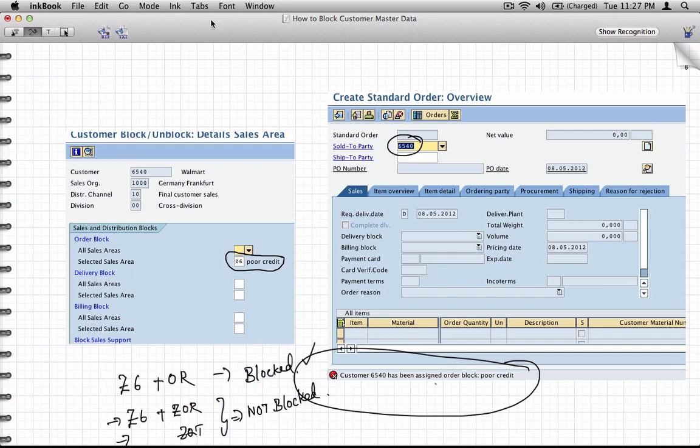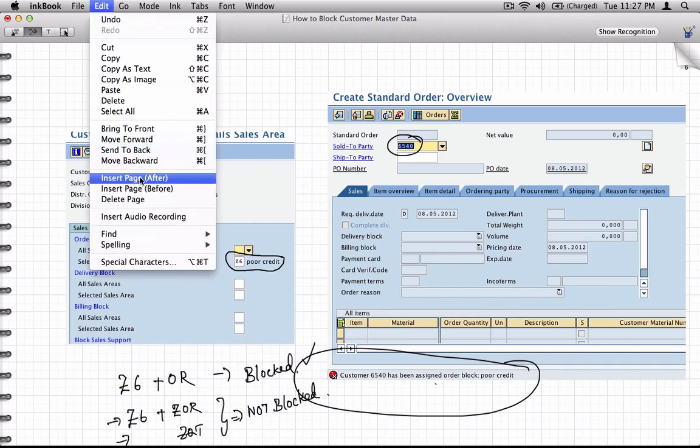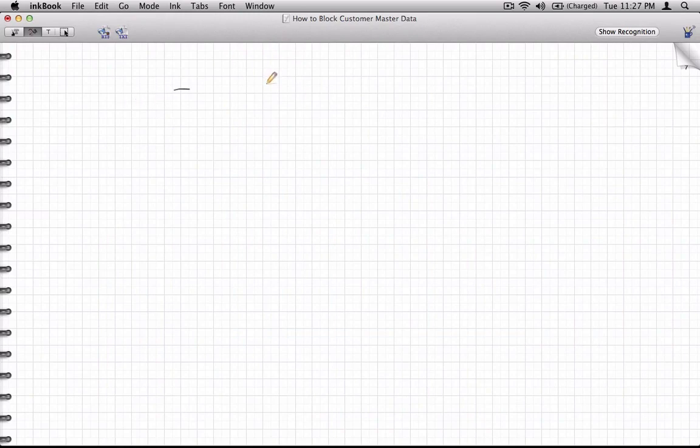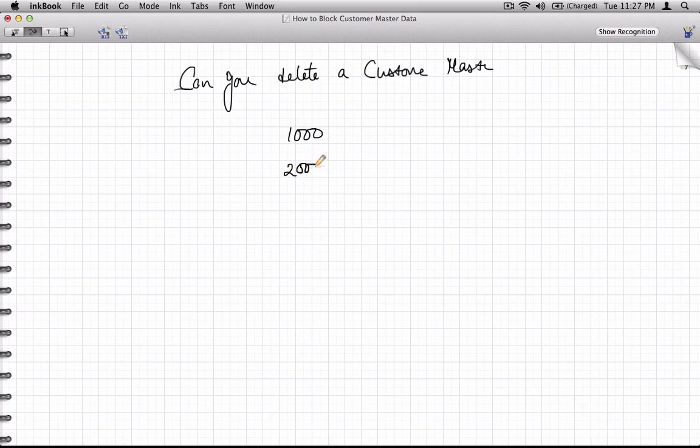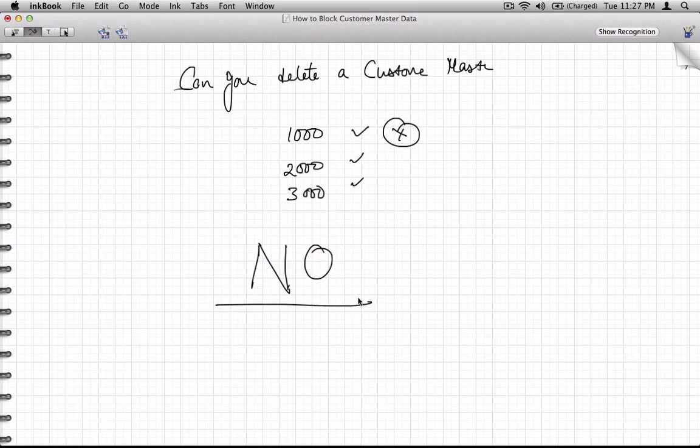Now there's a small side note on the customer master. Can you delete a customer master? For example, we have 1,000, we have 2,000, we have 3,000. These are all customer numbers, right? Can you delete them? The answer is no. You cannot delete customer master.